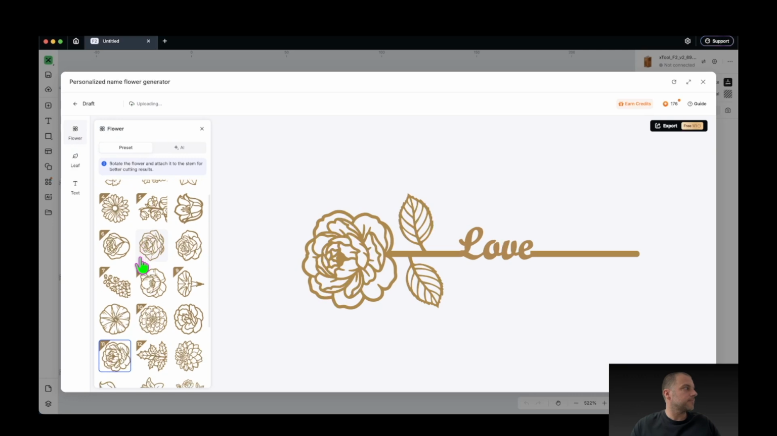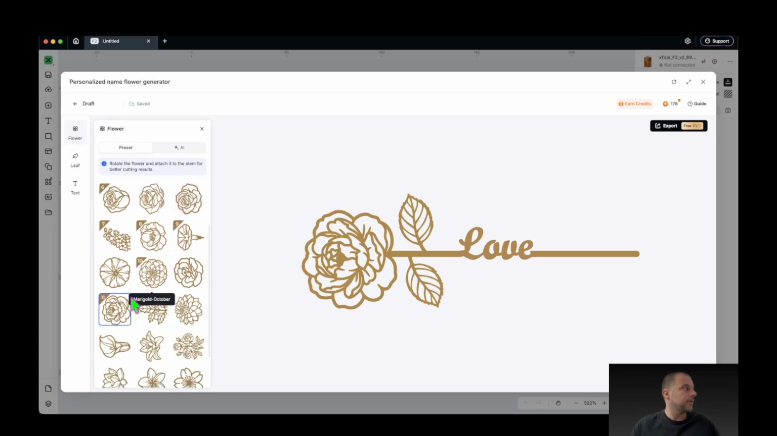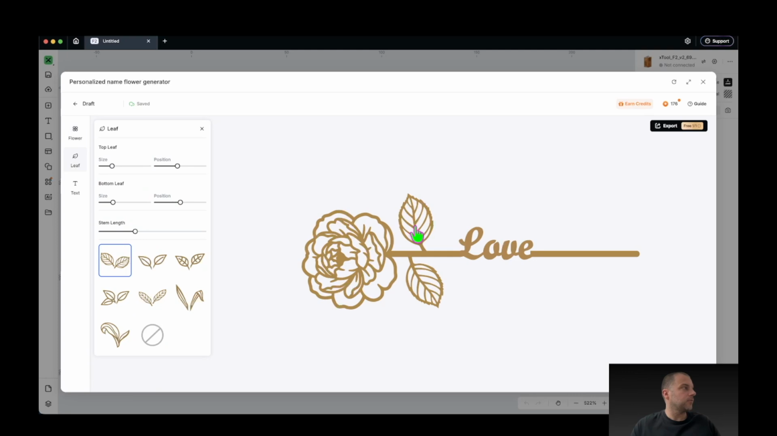So here we have the options to pick the flower. I like this one, number 11. So let's keep it. Here if we click here, then we can change the leaves. Pick the one you like. You can also adjust the size. So I will pick these. I like these.